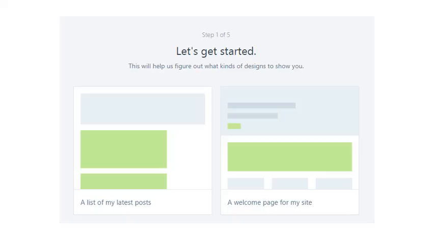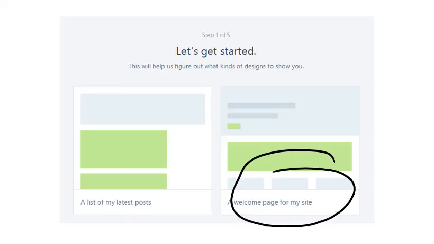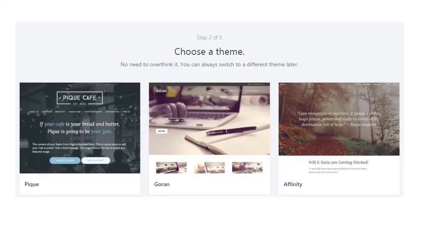And so probably want to go ahead and click on a welcome page for my site, and then it'll ask you to choose a theme. The one that I chose here is this one, but you can use any theme as you choose. You want to find one that definitely has an option with multiple pages. Some of the themes don't work as well with multiple pages, but most do.